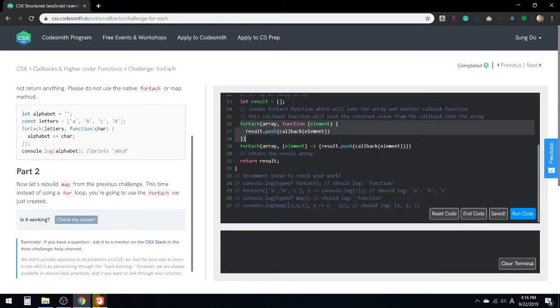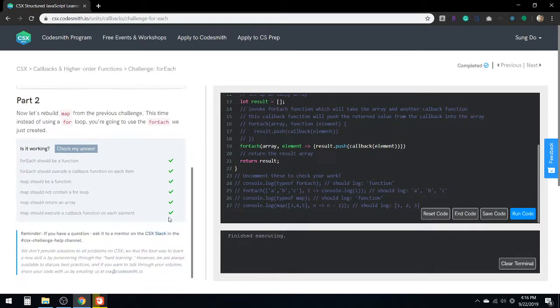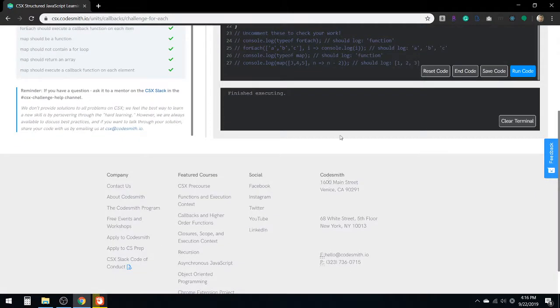Alright, let me comment this out and run it. Alright, works. Do I need parentheses here? Let me just make sure I don't. And instead of this, I can use this. Alright, works either way.